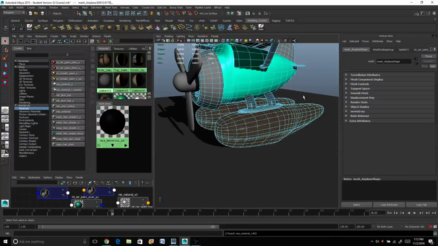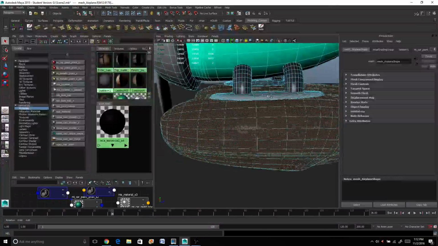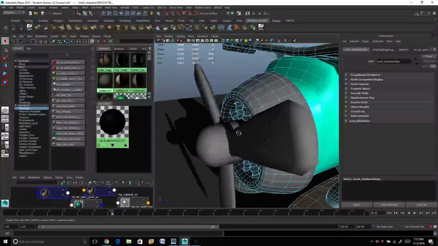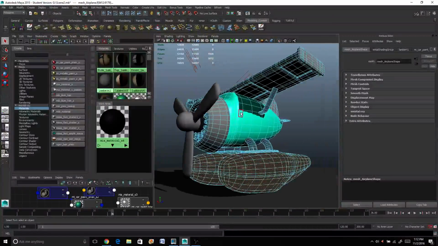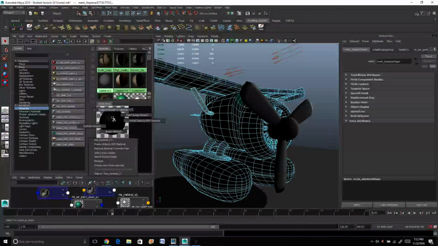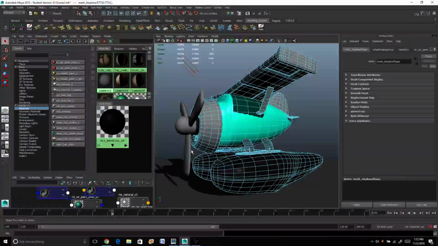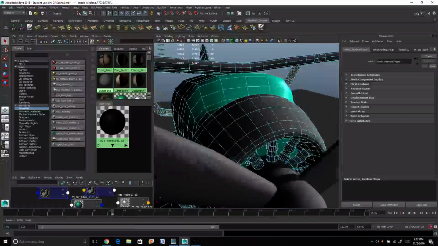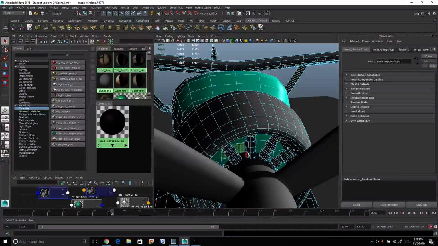Assign material selection. There we go. Those are all rubber. And I want, let's say, these supports. Those should be, yeah, why not have rubber supports? That makes sense. There we go. And, okay, now let's address this inner part here.